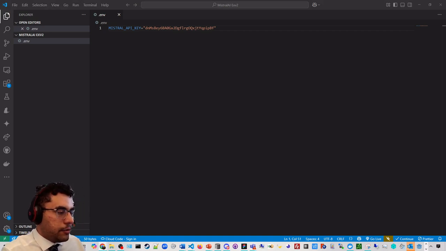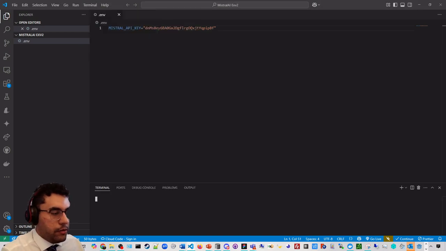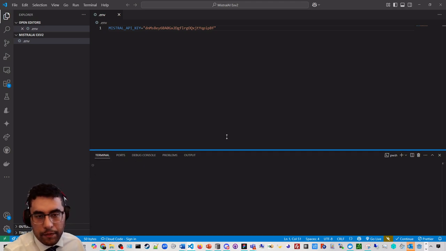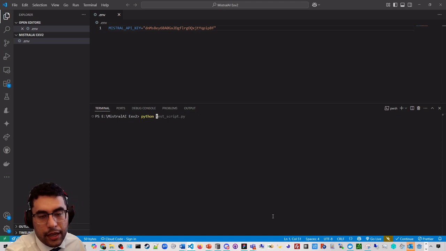Now the next step is we're going to open up our terminal, and we are going to start making our virtual environment. So we're going to use Python to use the Mistral API key. So we're going to do python -m venv. This is a virtual environment. If you don't know how to make a virtual environment, check out my other video. I'll leave a link in the description.